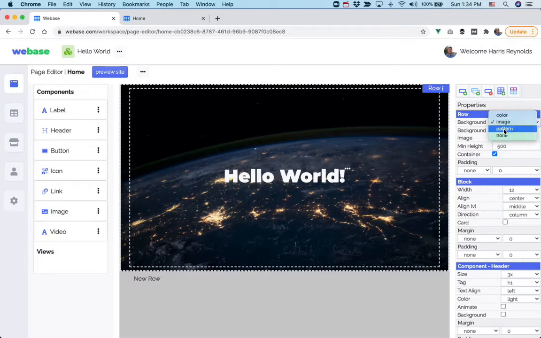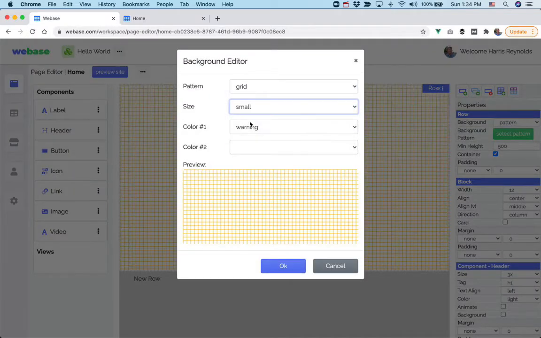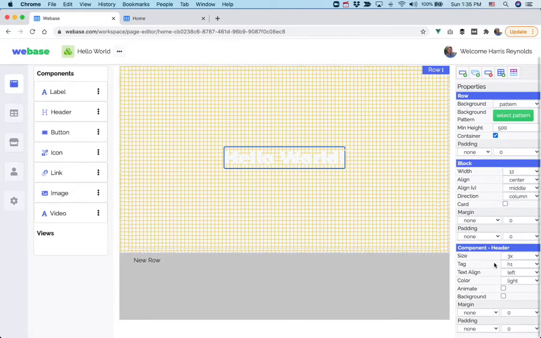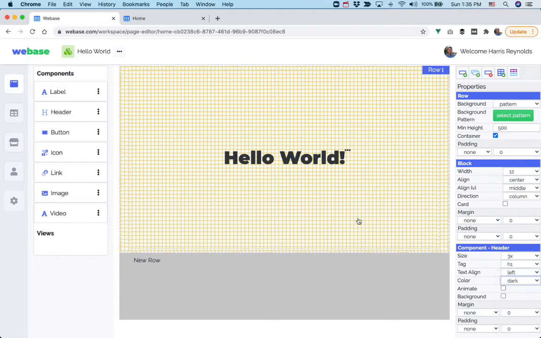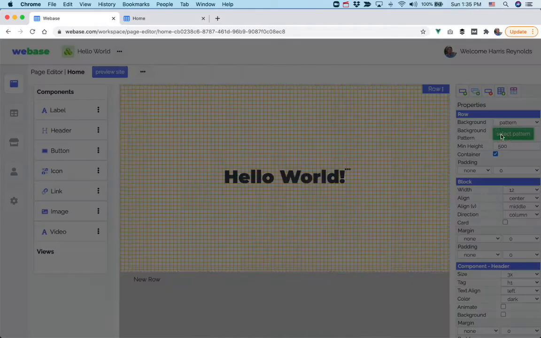We could also do a pattern if we wanted to, just to have a different kind of looking background here. Now, one thing you always want for your website is contrast between the text and its background. So when we have this really light background, we want our text to be darker. So I'm coming to the header, and I'm just going to say, give me dark text, and that will look a lot better.